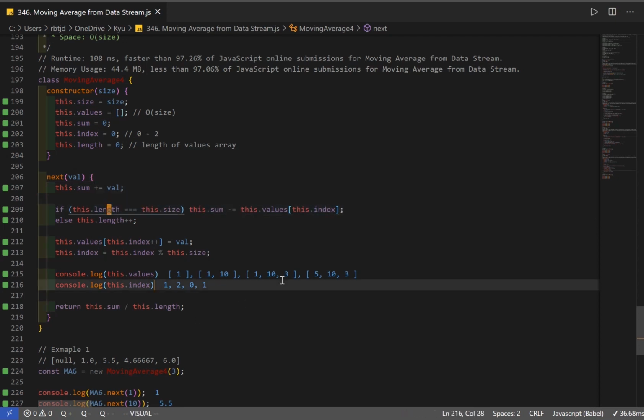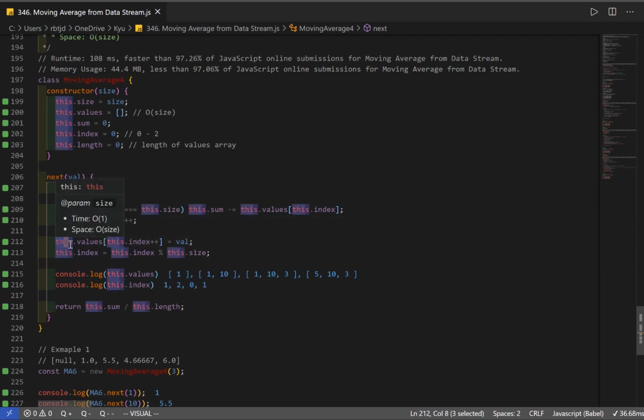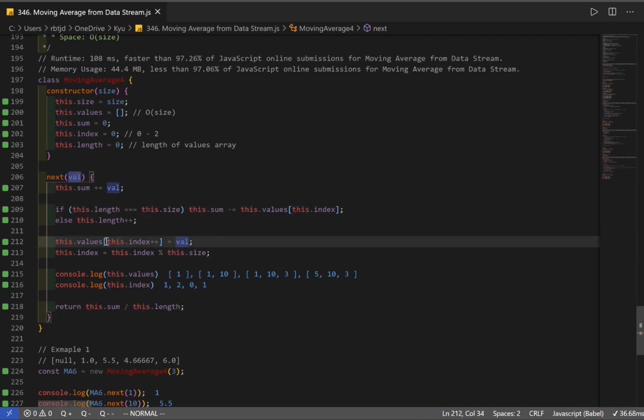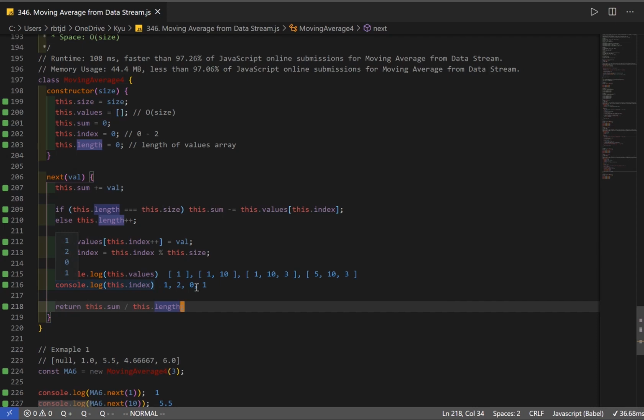And if you were to have more elements, it's going to subtract 10 and then add the other value. Otherwise, we're incrementing our length by 1. In the next line, we're simply storing our given value to our values array. Again, remember that our index is going to be 0, 1, 2, repeating over and over again. Over here, we are doing index mod size so that we can get a repeating index over and over again. And finally, we just return our moving average. So that's it for our solution.